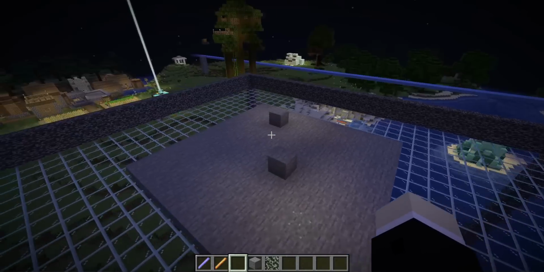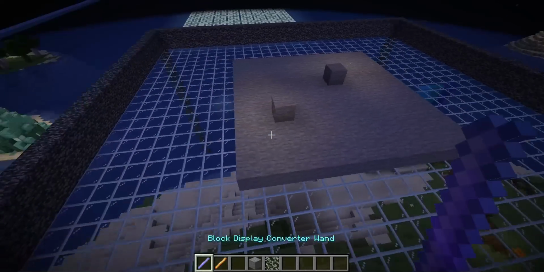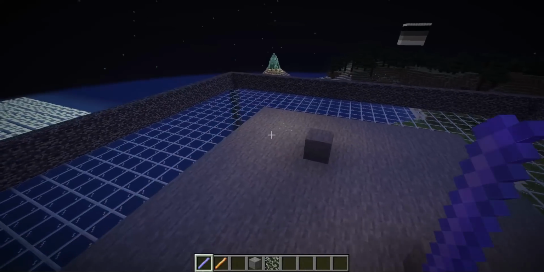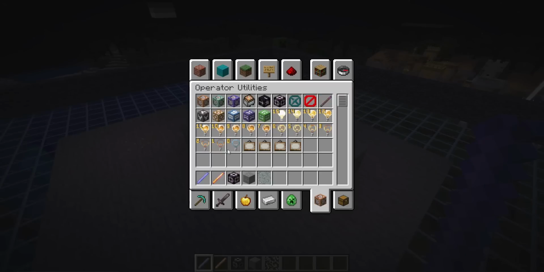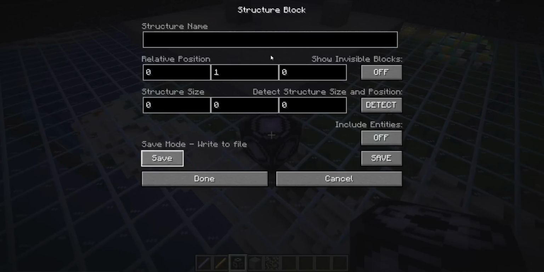Okay, so that's pretty handy, but let's say I've built a much bigger scene and I really don't want to take the time to go around and click every single block using my converter wand. What I can do instead is set up a structure block. I want to put it in save mode, and then all I'm going to do is use the structure block to generate a bounding box around this scene that I want to ray trace.